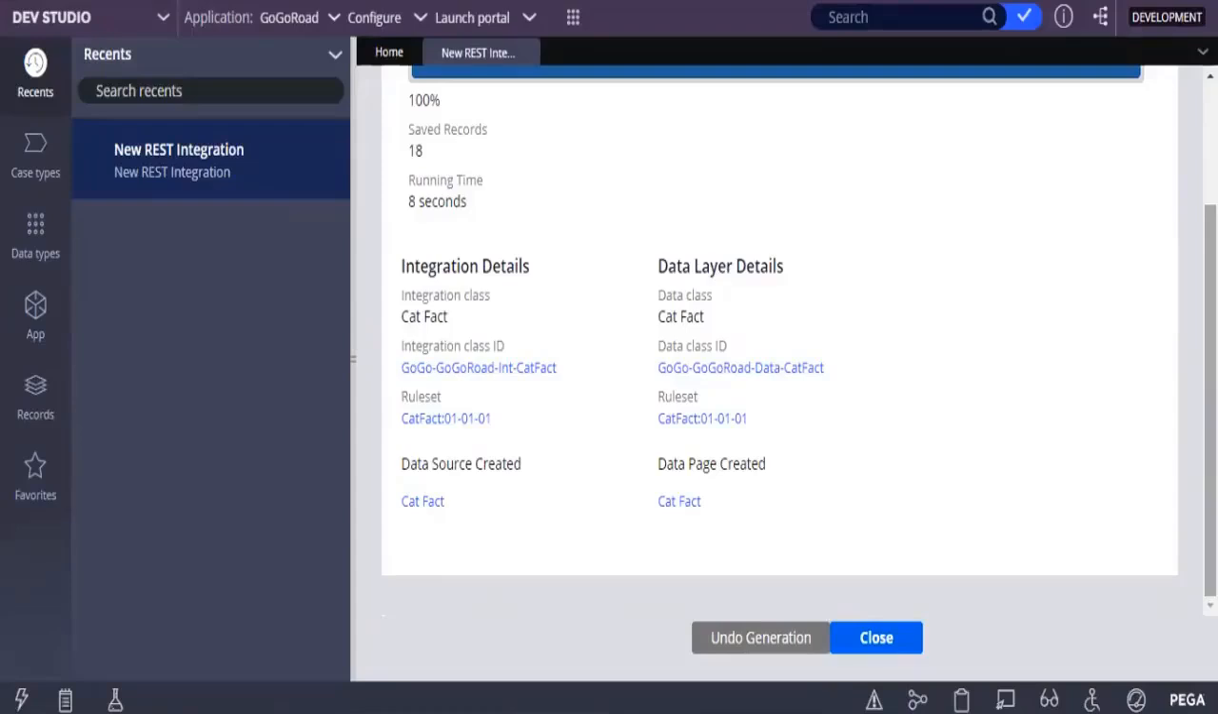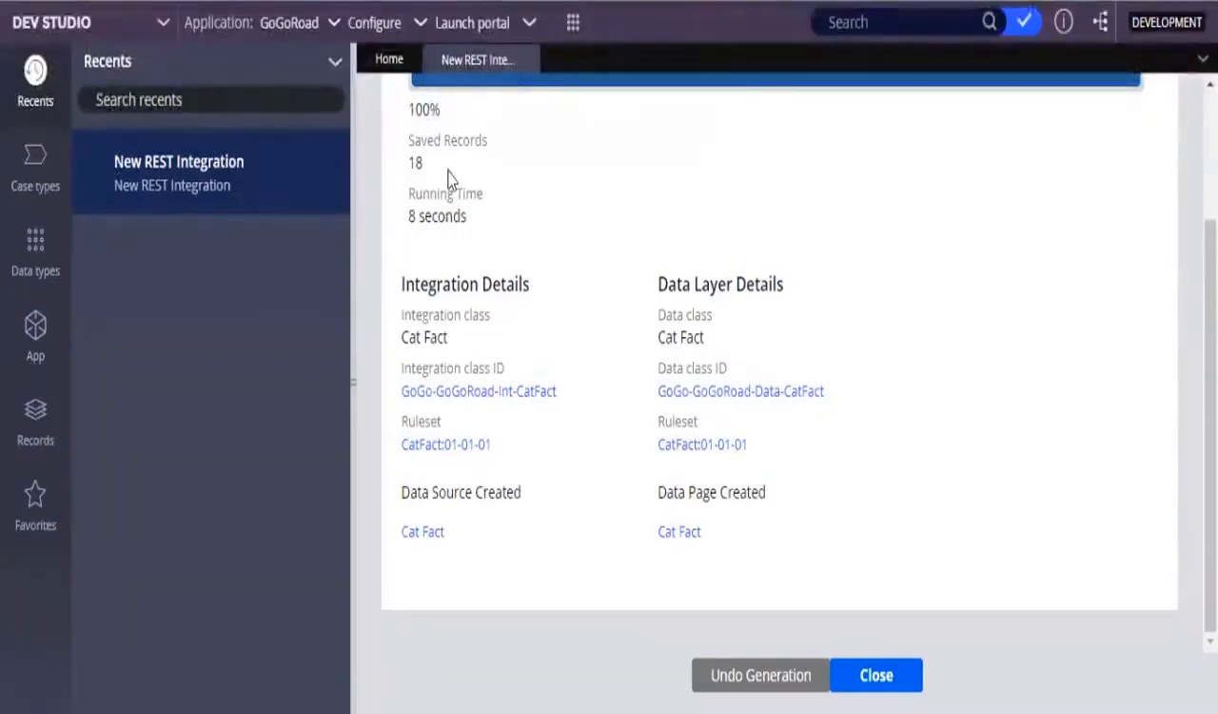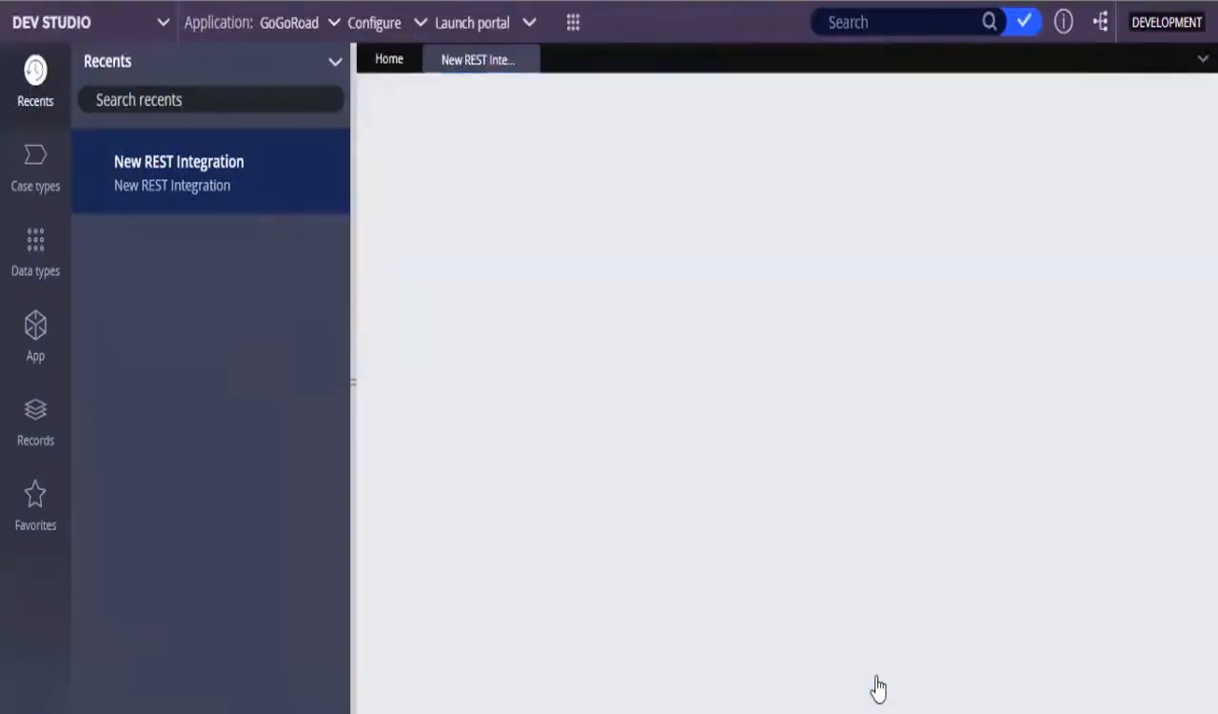Instead of that, the system is taking care of it. Now you can click on Close. The wizard is completed. Here you can click on Close, and search for the data page on the top, D_cat fact.